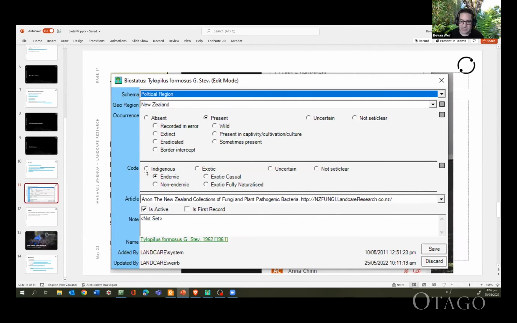Exotic is pretty obvious. Now, this is a probably important one. So endemic means found naturally only in New Zealand, and indigenous or non-endemic, essentially the same thing, would be, say, if something was in Australia and New Zealand, but that's indigenous or non-endemic to both countries. So that's just a way of interpreting the biostatus data.